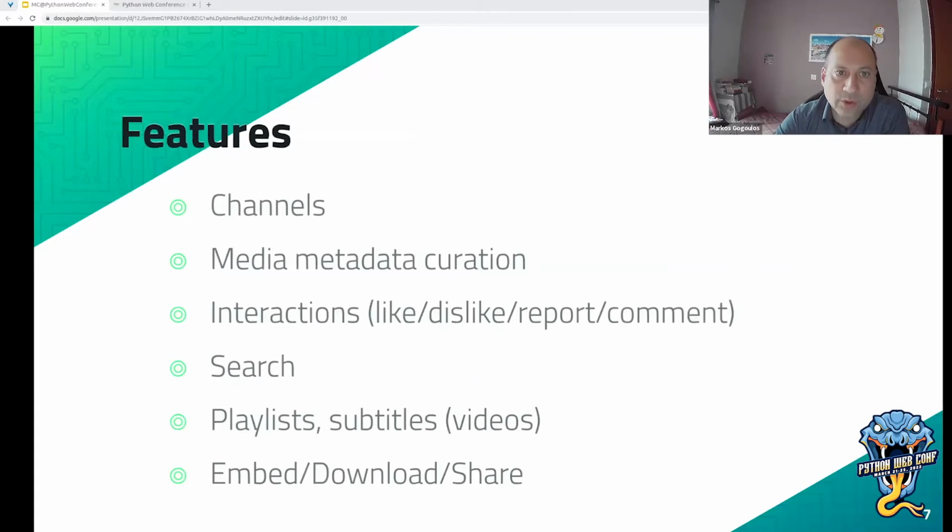So it supports channels with customizable options, and metadata curation on media, so you can set title, description, categories, tags, and more. It provides interactions such as like, dislike, report, and comment. It comes with an advanced search, supports playlists and subtitles for videos, and actions such as embed, download, or share.